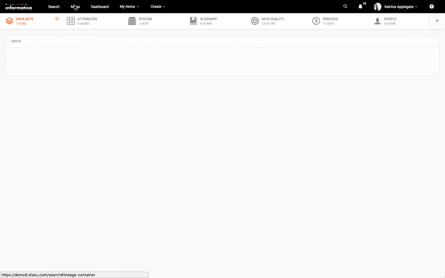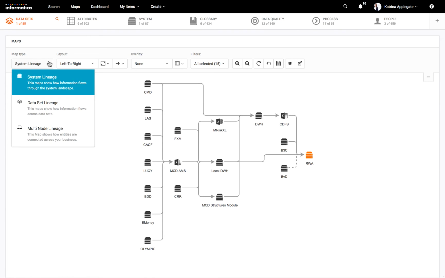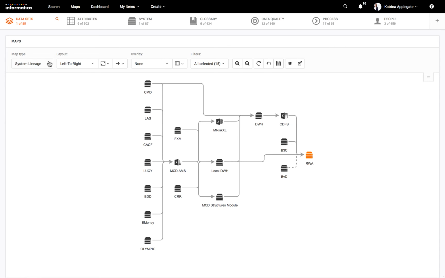If we click into maps, then we are going to get a system lineage map as default. So there are different options here. You can also add a dataset lineage map or a multi-node lineage map, which allows you to bring in all sorts of different facets and see any kind of connections between them. But for this case, we're interested in system lineage.